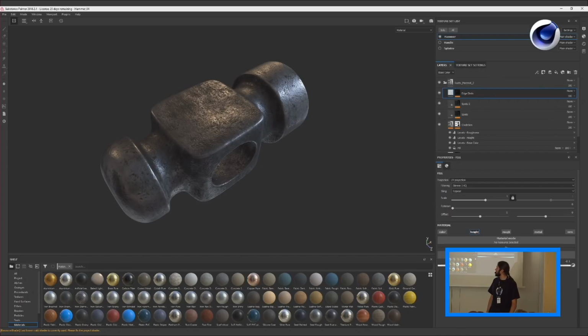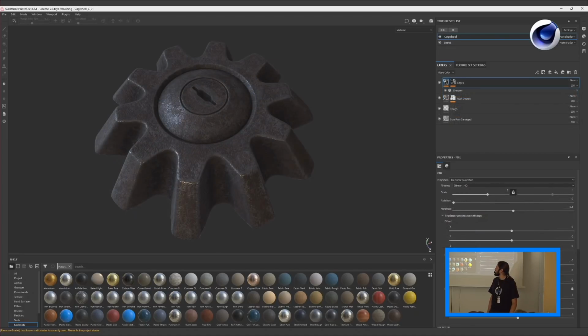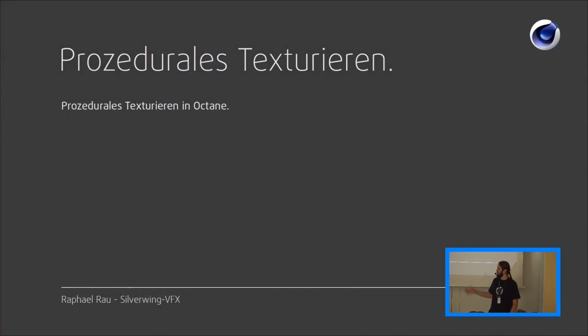So that's the hammer. It looks better there than in the render. I don't know why. So the cogwheel with the rust on it. And I obviously don't show every object because we would be here for 3 hours if I did.